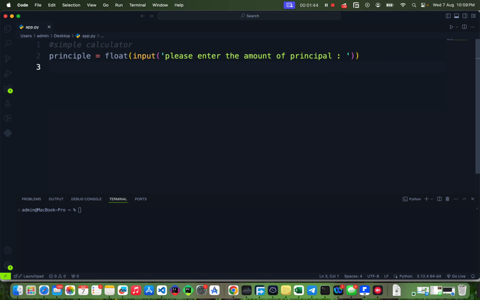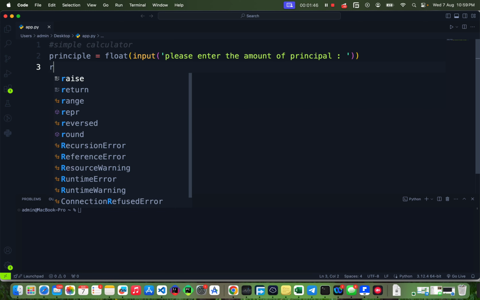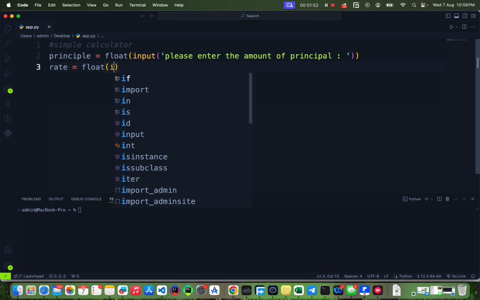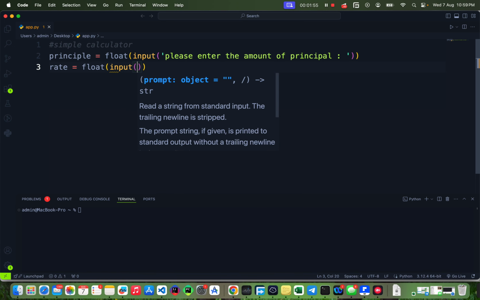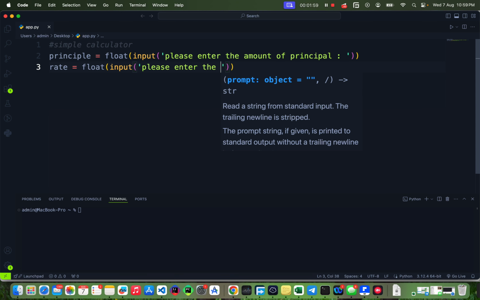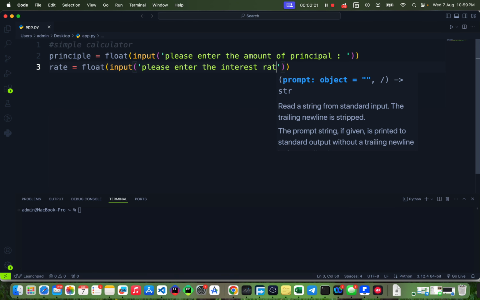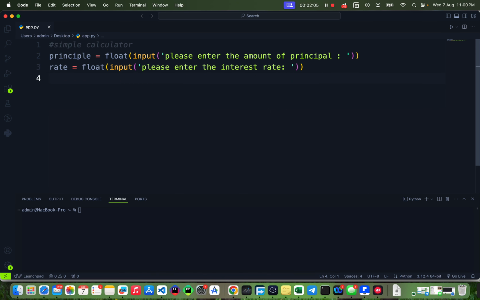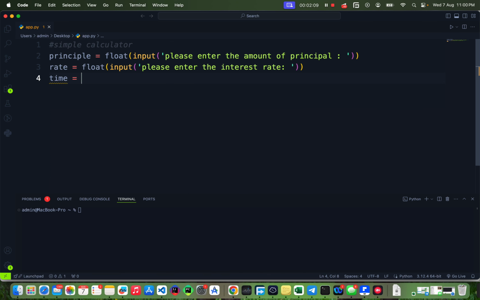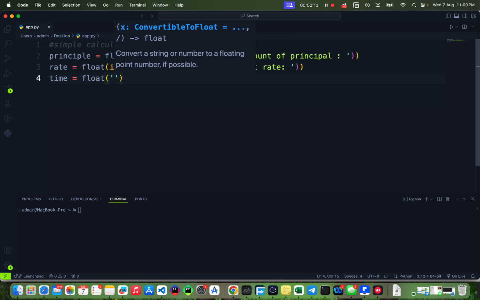The second thing we need is the rate, the interest rate, and I'm converting this to a floating point number too. And the third thing we need is the time, and I'm storing this as a floating point number.